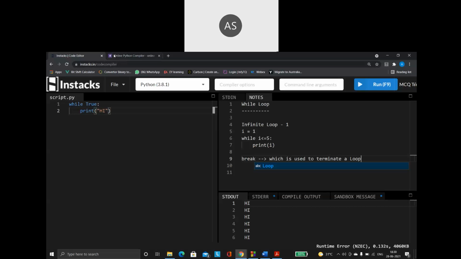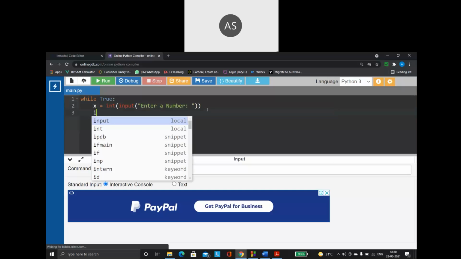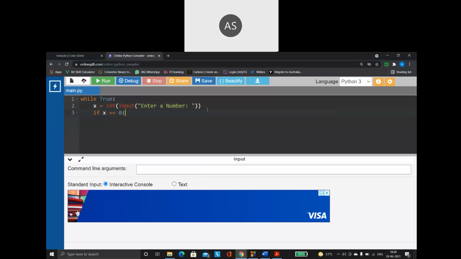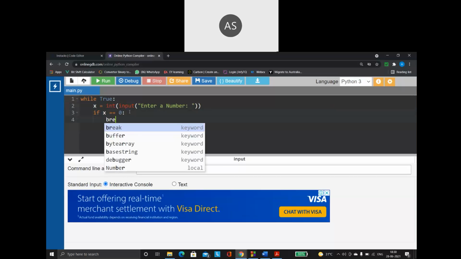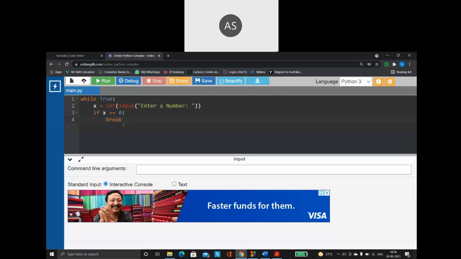So here, what is the condition I told you? If the number the user has entered is 0, I am saying come out of the loop. Until he enters 0, the program has to keep on going. So I am giving that condition: if x is equal to 0. Whatever value the user is entering, I am storing it in the variable x. So I will check, if it is 0, then break. That is, stop the loop and come out of the loop. That is what I am instructing here.